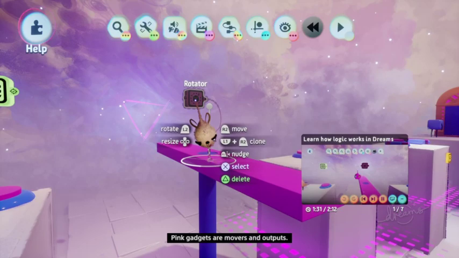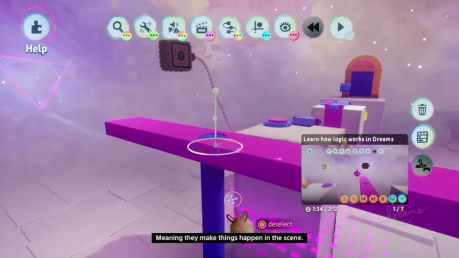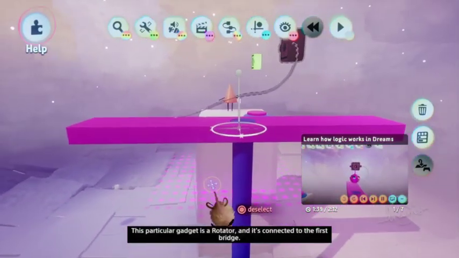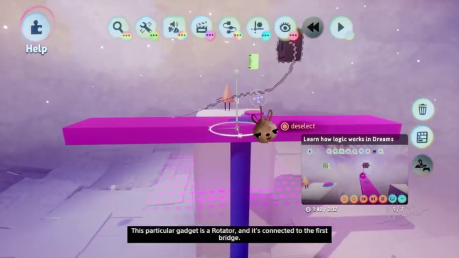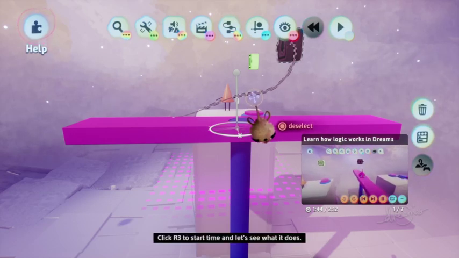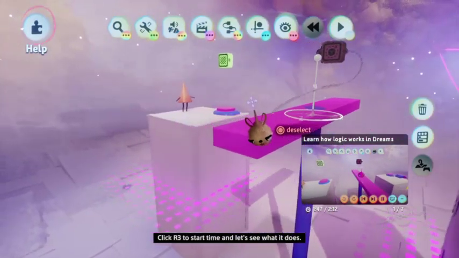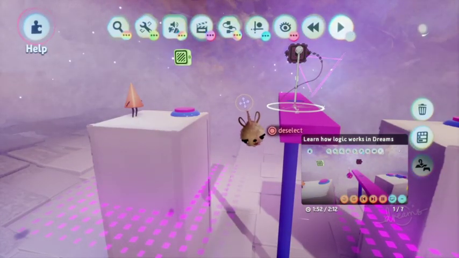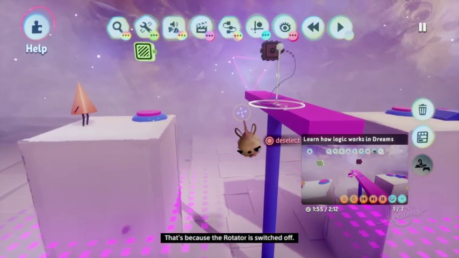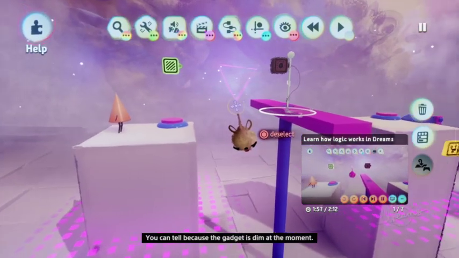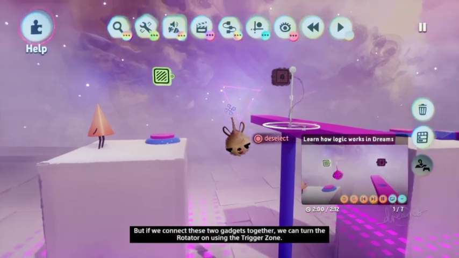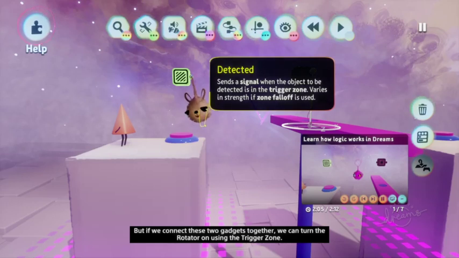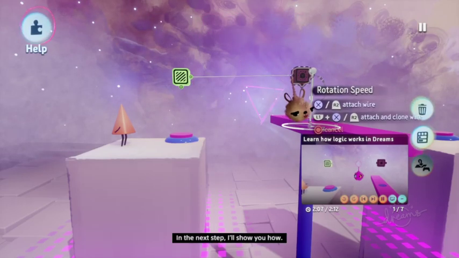Pink gadgets are movers and outputs, meaning they make things happen in the scene. This particular gadget is a rotator, and it's connected to the first bridge. Click R3 to start time, and let's see what it does. Well, not a lot right now by the looks of it. That's because the rotator is switched off. You can tell because the gadget is dim at the moment. But if we connect these two gadgets together, we can turn the rotator on using the trigger zone. In the next step, I'll show you how.